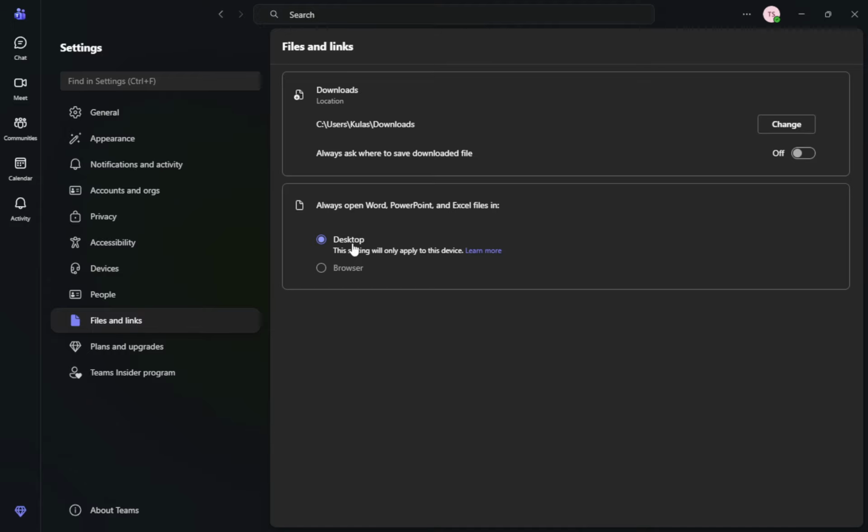Now, for those of you who may want to set a default for just a specific file or type of files, there's a neat little trick you can use. Simply right-click on the file within Teams, then go to Open and select Change Default. From there, select Desktop App. Once you do this, that file, and similar files, should consistently prompt to open in the desktop version right from Teams.